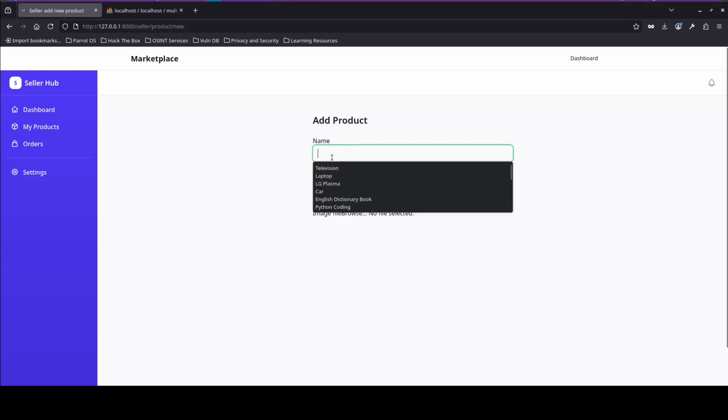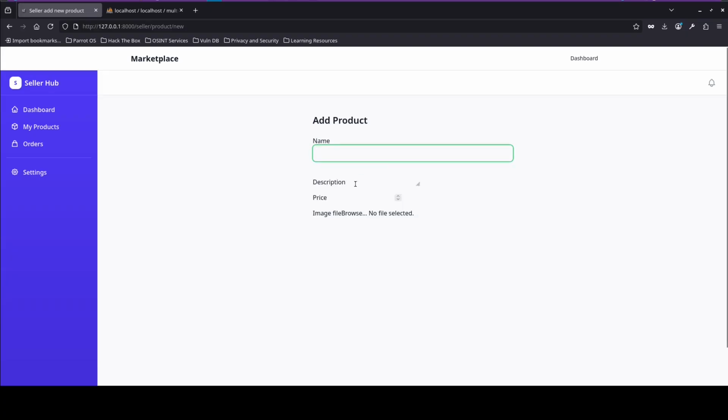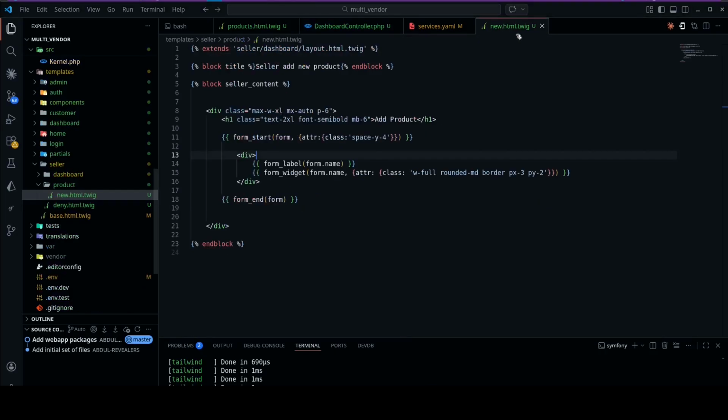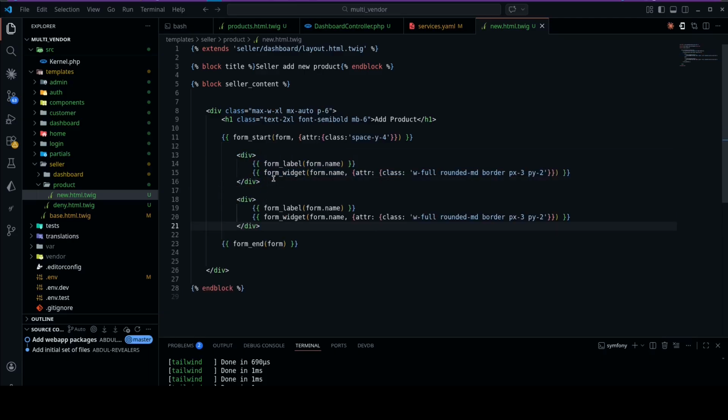All right, so now let's complete the remaining parts to make sure that the other inputs also look fine. Let's go back to the page. In the new template here, we already have this particular one. What I'm going to do is add the remaining ones. Then we can just copy this and paste it. This is going to be for the description of the product.